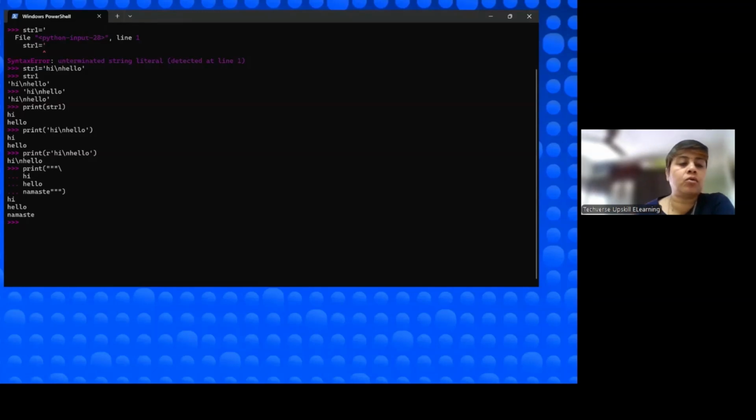The triple quotes, double quotes 3 times, then your strings to be printed on different lines. Just keep on putting enter after every string, and then close it with the double quotes 3 times.